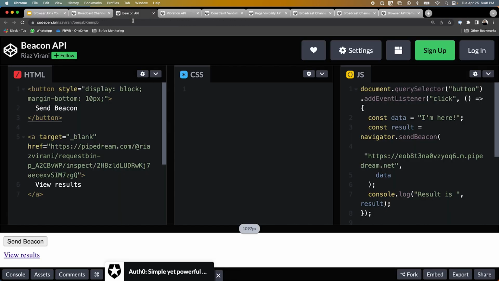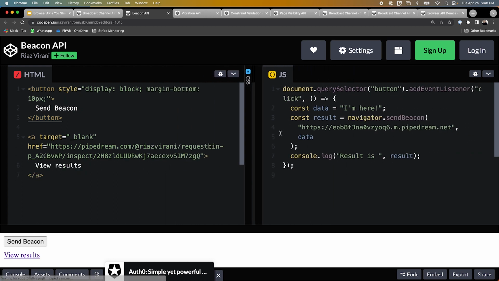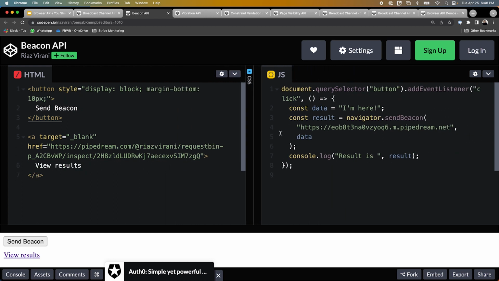This is going to be the fastest demo ever. All right, so there's a button, and then we click Send Beacon, which will send the beacon. I'll minimize this to make it a bit bigger. The button says navigator.sendBeacon to this URL with some data, and the data says I'm here. That's it.